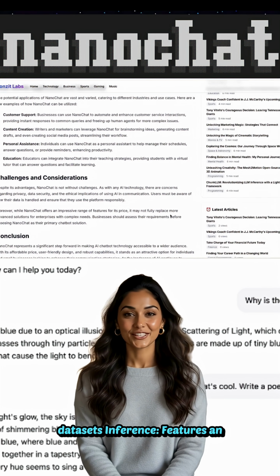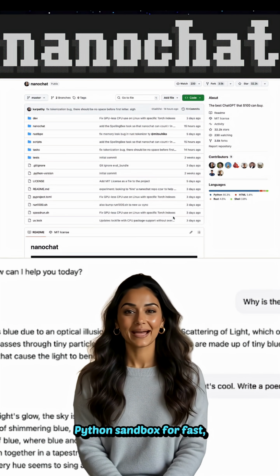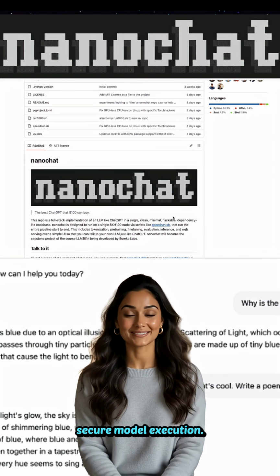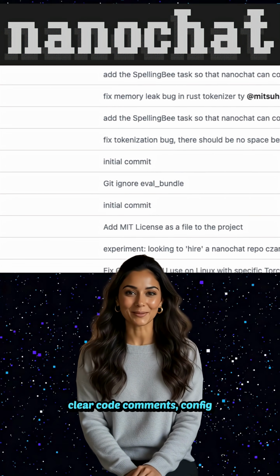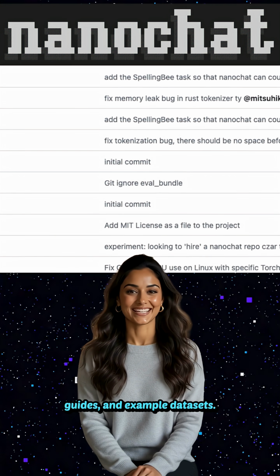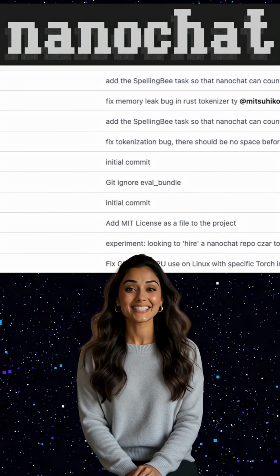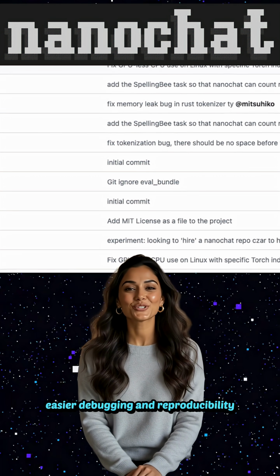Inference features an efficient engine with KV cache and a light Python sandbox for fast, secure model execution. The GitHub repo provides clear code comments, config guides, and example datasets. Separate volumes manage training data and checkpoints for easier debugging and reproducibility.